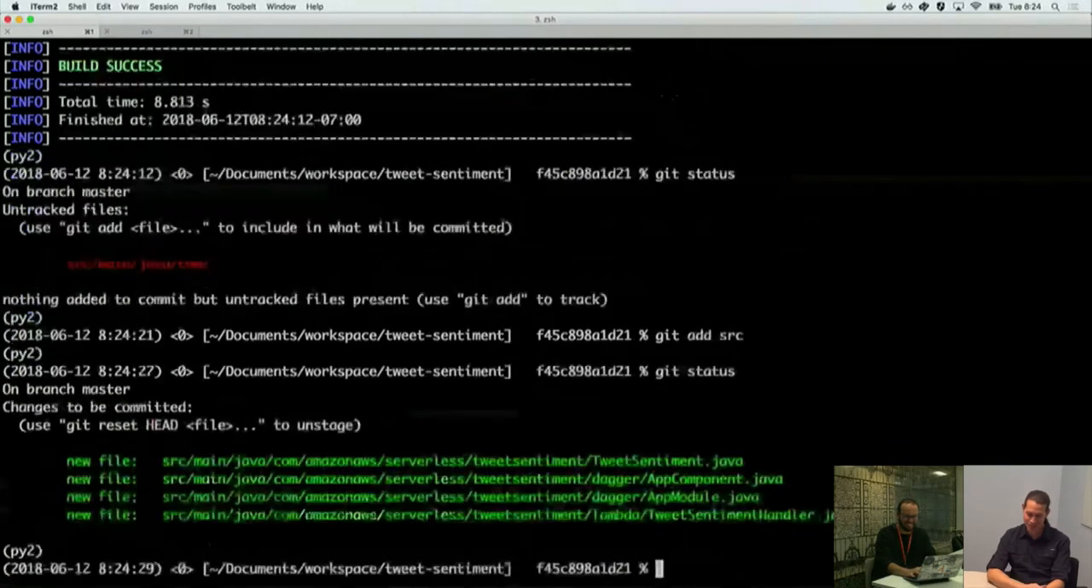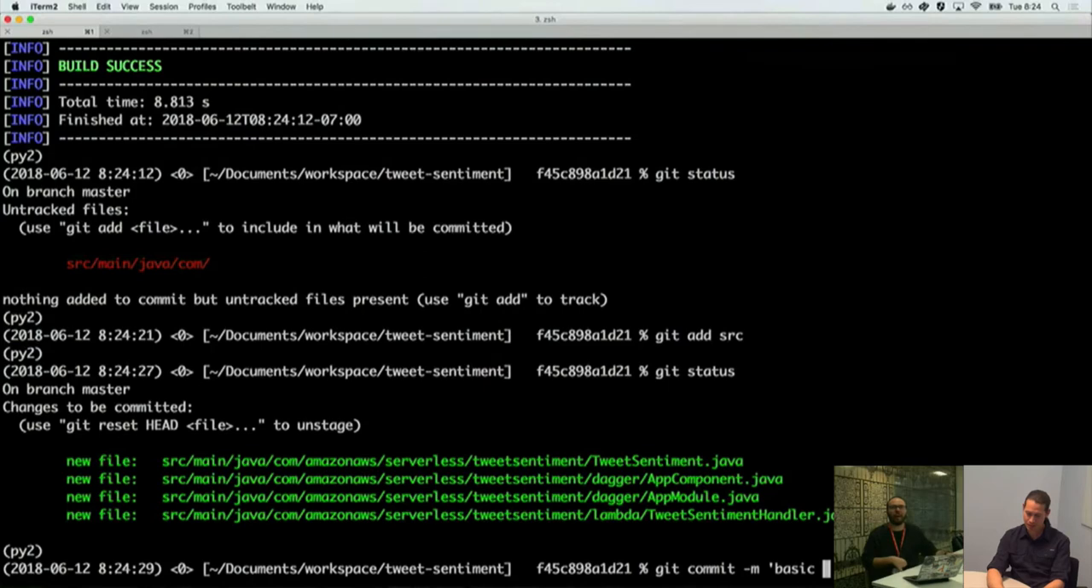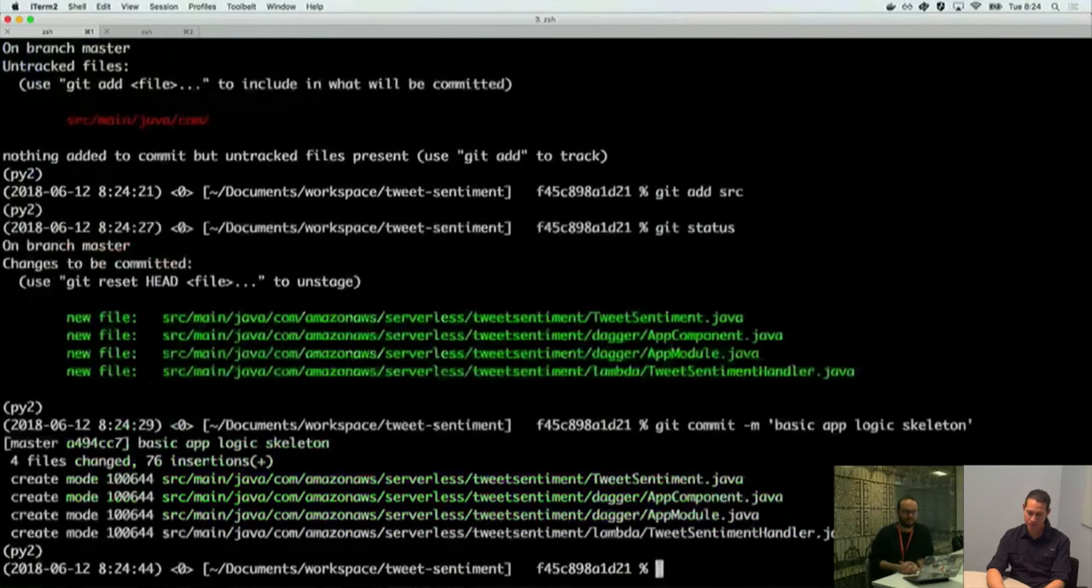All right, so we now have our basic skeleton app logic. So I'll just call it. Right, and we want to commit that to make sure we save those changes. Cool. Okay, so going ahead and committing that.